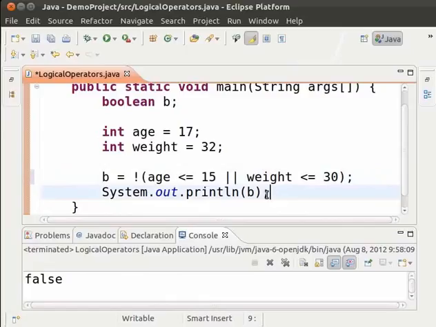Let us see. Save and run. As we can see, the output is the opposite of the earlier one. This way, by using the exclamation mark, we perform the NOT operation. Now let us say we want people younger than 15 or people younger than 18 and lighter than 40. Let us see how would we go about this condition.